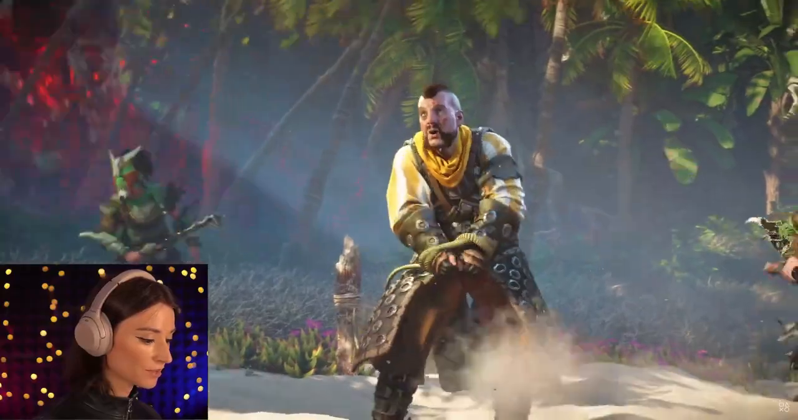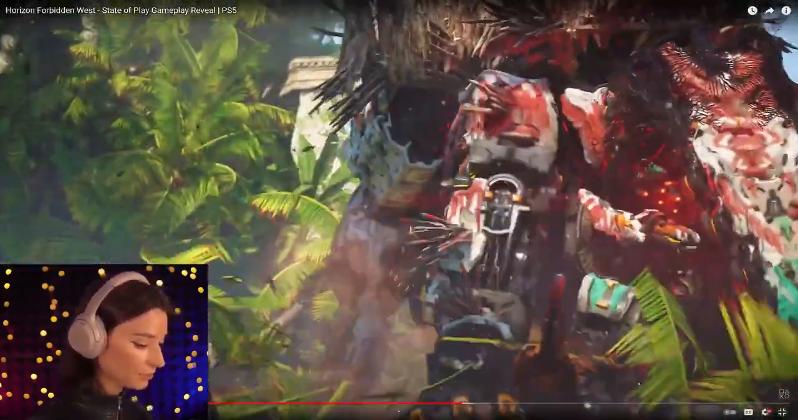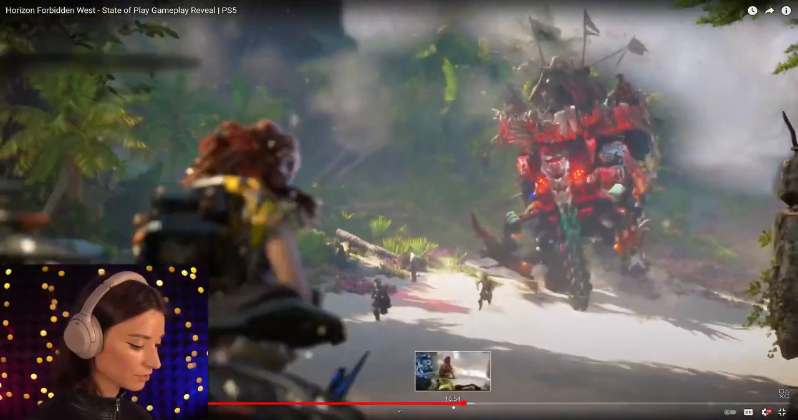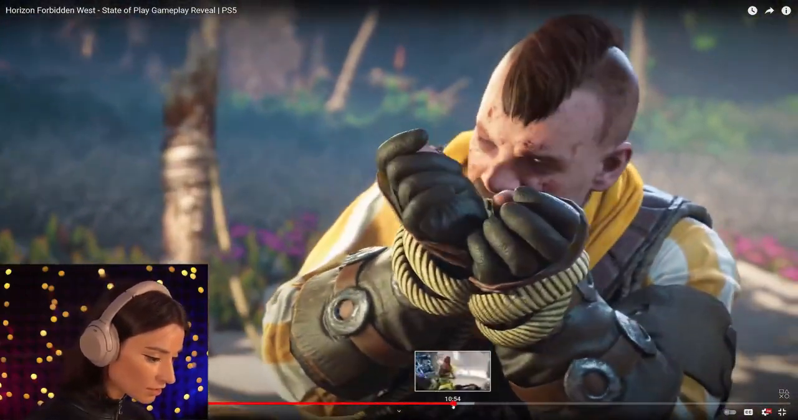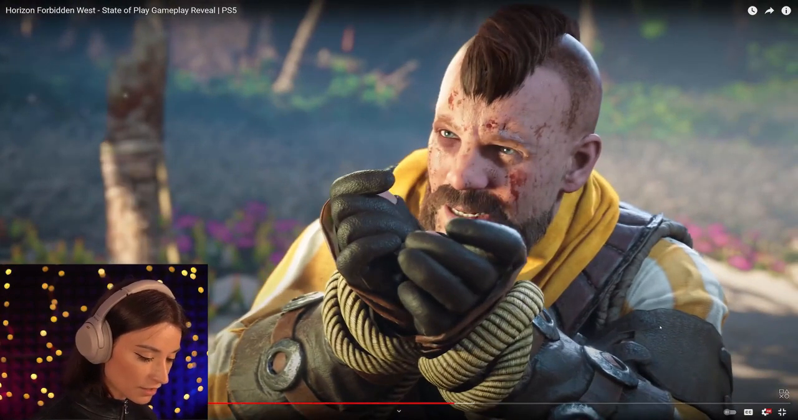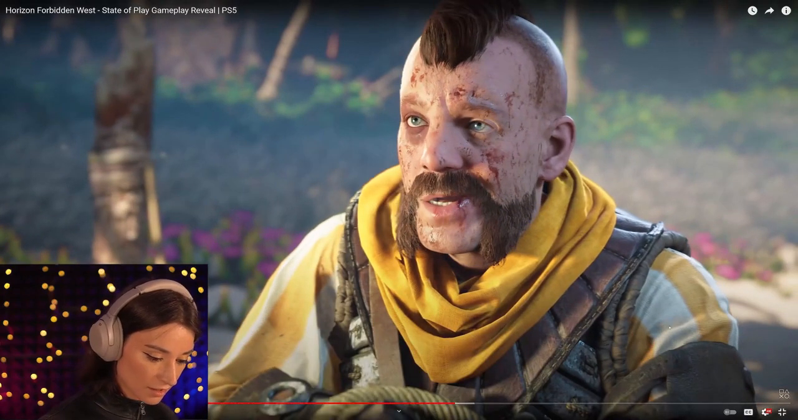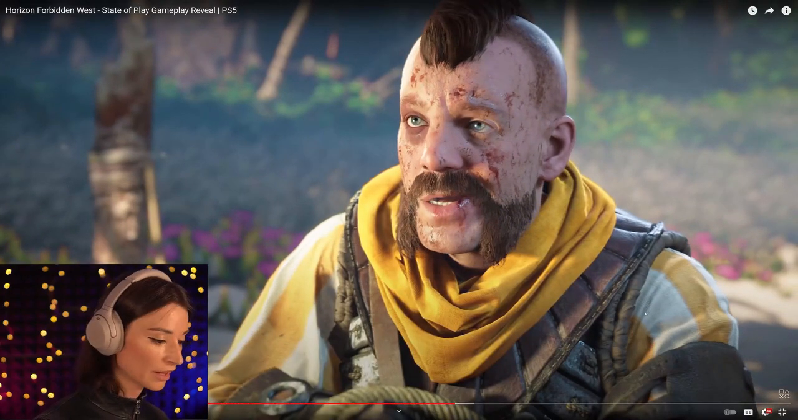Yeah, this guy's face got a lot of work done too. Let me go back and check again. Look how crazy sharp this is. I don't think the textures on Horizon 1 were as sharp as this. This looks really, really high res.